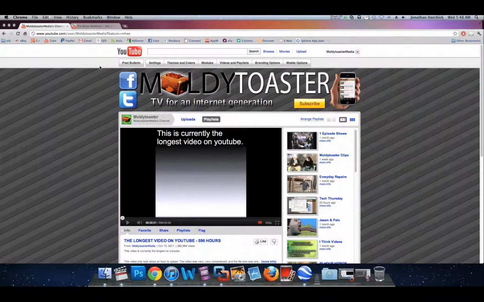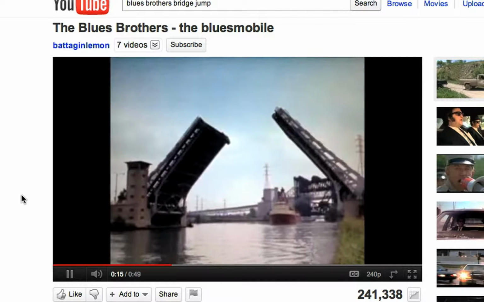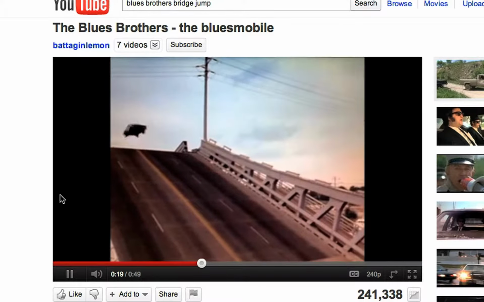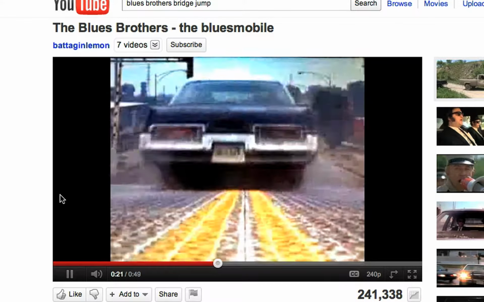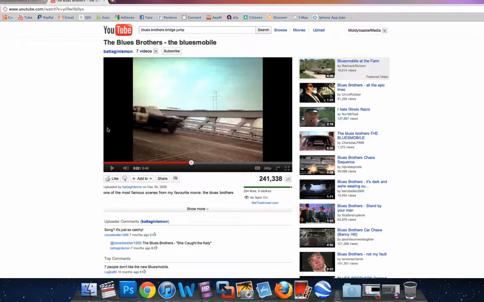Okay, I'm going to show you an Easter egg hidden inside of Google Earth, but before I do that, let me show you this clip from the movie Blues Brothers. Alright, so that was a clip from the Blues Brothers where they jump over a bridge. Now let's go to Google Earth.